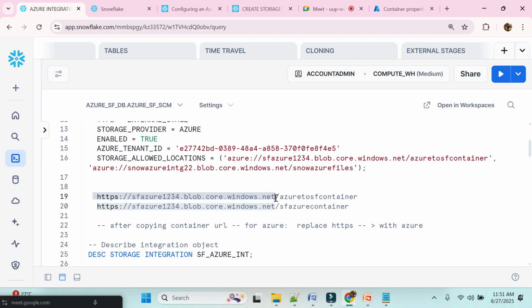Up to here both are the same, but here it is not the same. Up to here both are same. Here we can use the container name. First container is the Azure to Snowflake container. Second one is this one.